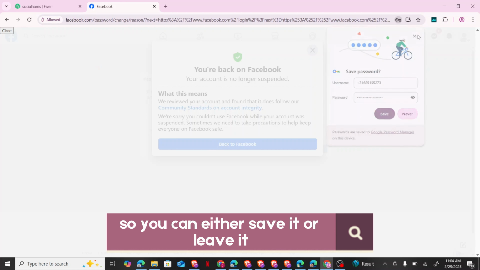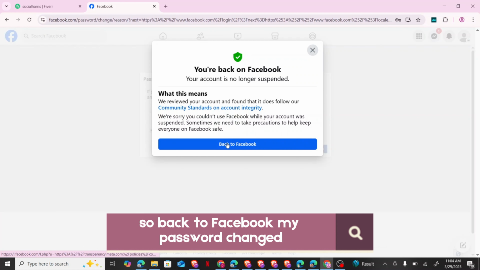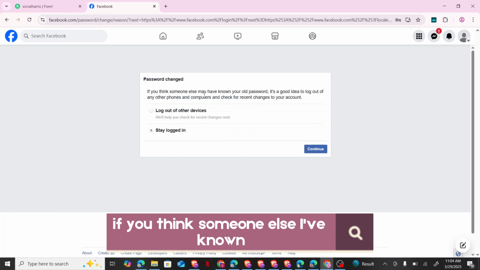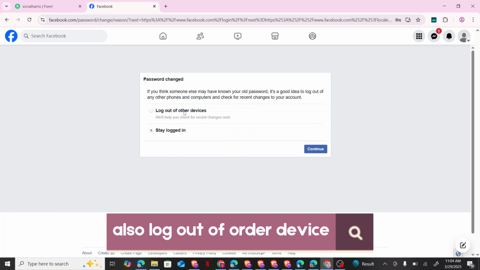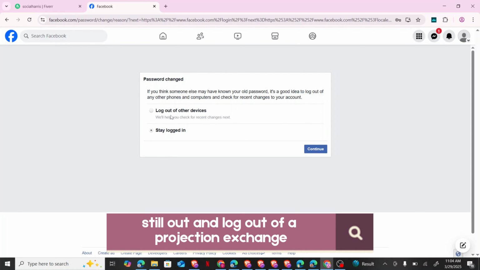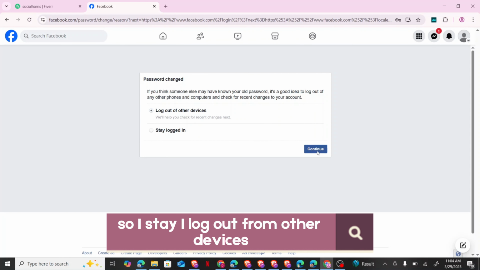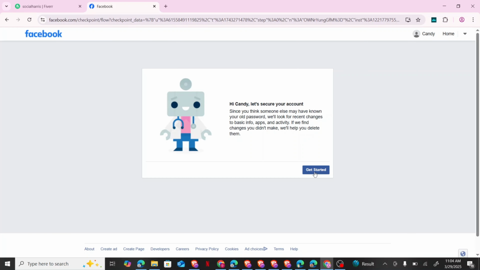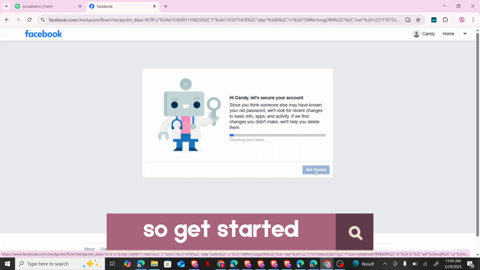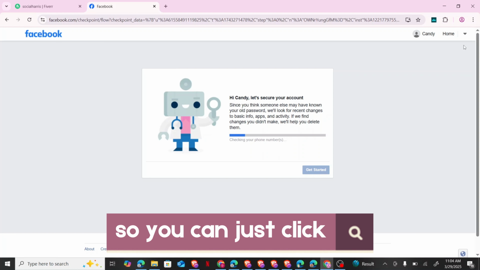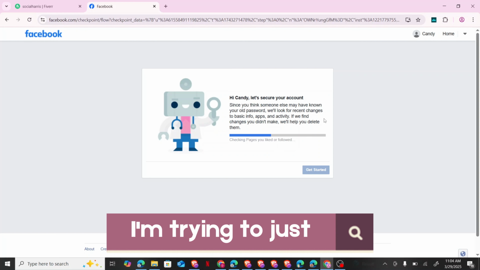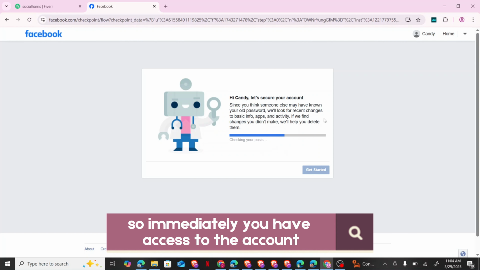You can either save it or leave it. So I'll go back to Facebook. Now password changed. If you think someone else has known your password, log out of other devices, or stay logged in. Logging out of other devices will help you check your recent changes. So I log out from other devices and I'll continue to my own account. Get started. You said I should secure my account. So immediately you have access to the account.